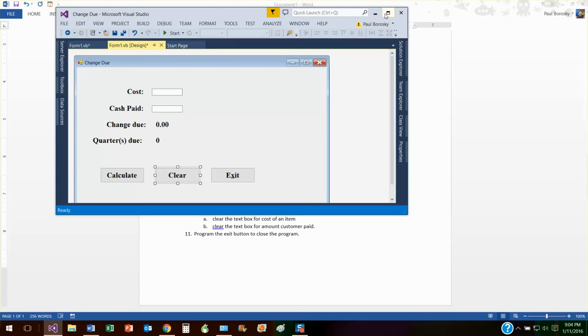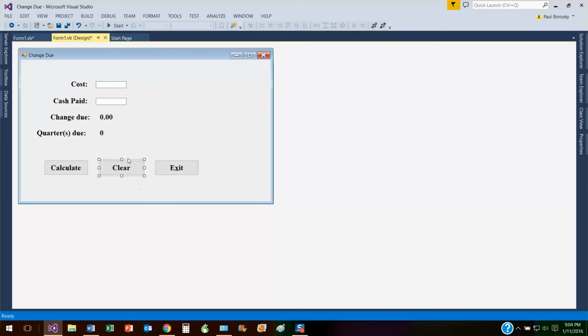I went ahead and designed the GUI, and right here we have the cost, the cash paid, the change due, and the quarters due. So we've got our labels right here. In addition to my pseudocode, I've also added a couple more labels. The label right here is going to display the change due, and the label right here is going to show the quarters due. And then we have our two text boxes, and we've got our three buttons like we thought.